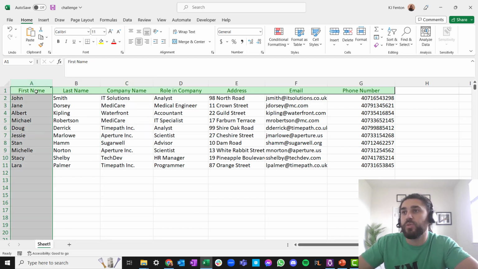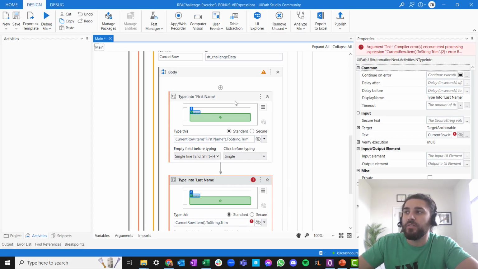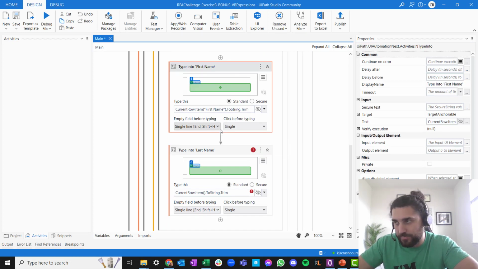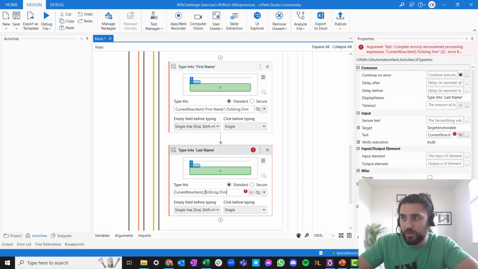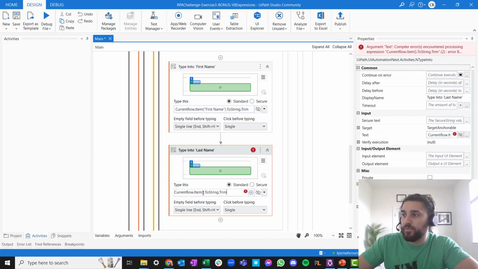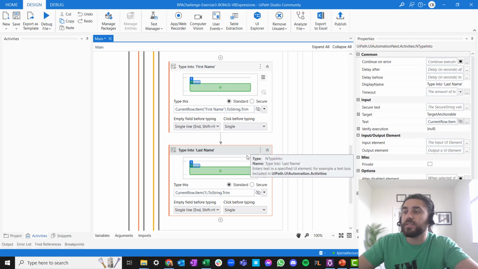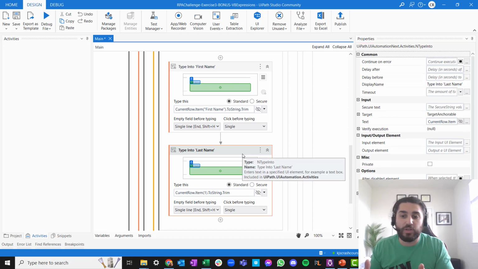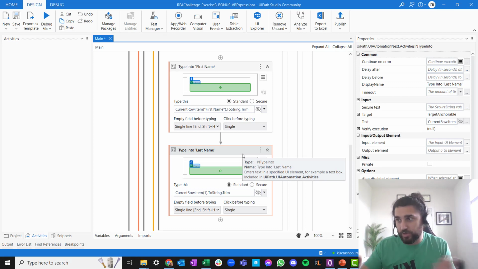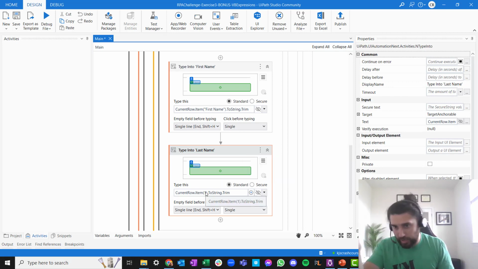So if we wanted to input the first name, instead of it being current row item first name, it'd be current row item 0, okay? Last name would be current row item 1, right? And you can use the index. This is really helpful if you don't necessarily know what the column header is going to be, or if it doesn't have a header. Sometimes exports don't come with a header. So if it doesn't have the header, what are you going to do? Well, you're going to have to probably use the index or create one, right?